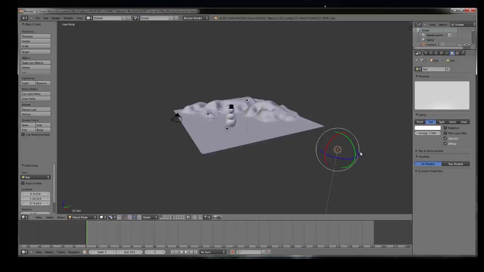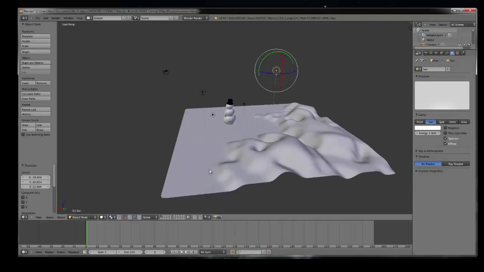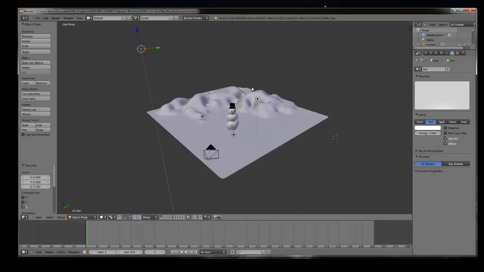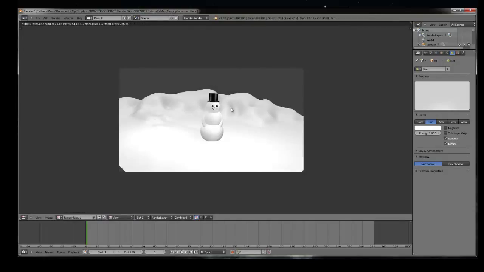That's because my 3D cursor is over here. So actually I might manually try to move it over here. Notice that's behind the snowman. I need it to be somewhat above this, high above the snowman. And let's see what that does. Kind of illuminates the whole area. It's much nicer.